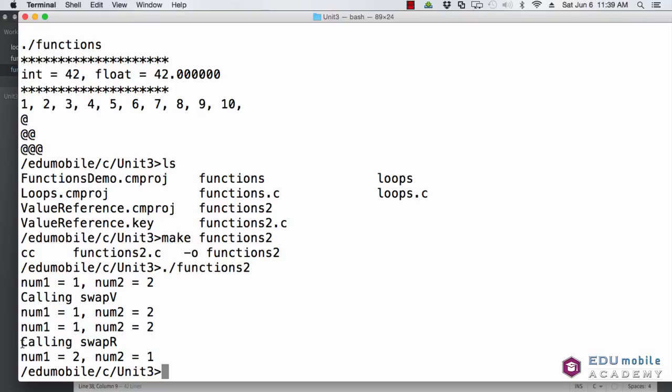Alright, so before calling swap r, num1 is 1, num2 is 2. Calling swap r, something happened. Num1 is 2, and num2 is 1. Understand pass by value and pass by reference, and what is going on when we pass a variable, a parameter, to a function by reference.